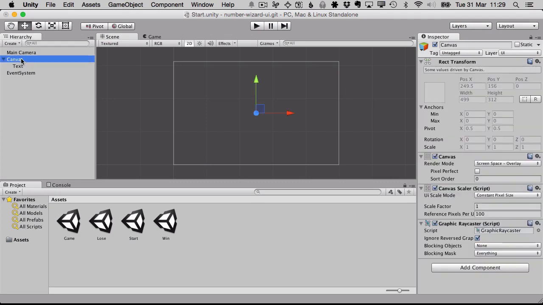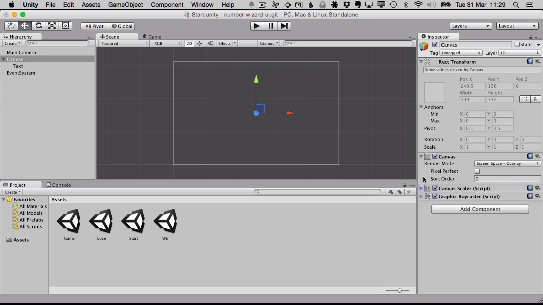Now if I click on my canvas, you will see that the canvas has some canvas specific things like the renderer and the scaler, etc. But it also has a different type of transform. It has what's called a rect transform. And that's part of this UI system: the UI system has a different type of transform that allows us much more control over the positioning of our elements in a UI system, in a menu, or in a physical UI in the world space. So that's the first thing we need to notice.